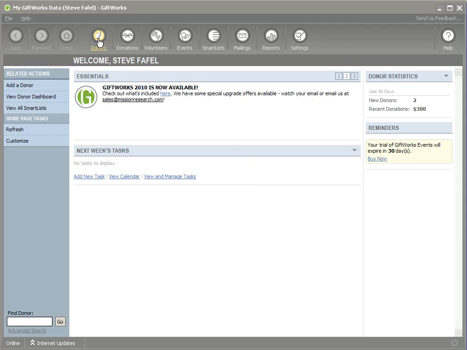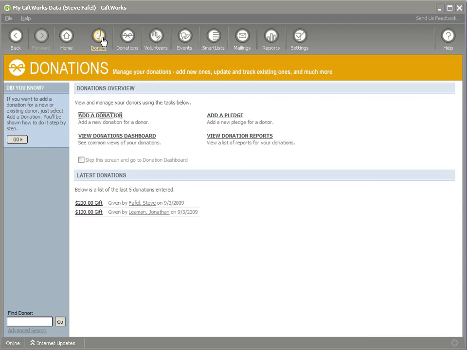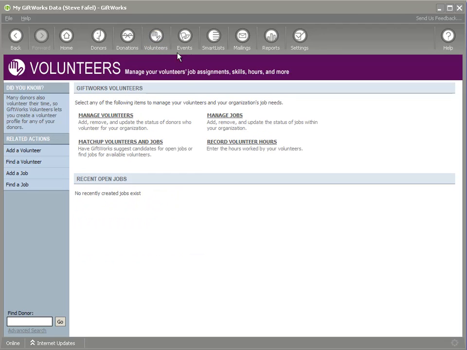And once I do that, I can now begin to use all the features and functions that are available in GiftWorks 2010 to begin to communicate, to begin to manage my information, and to report, and to do the things I need to do to complete my mission.